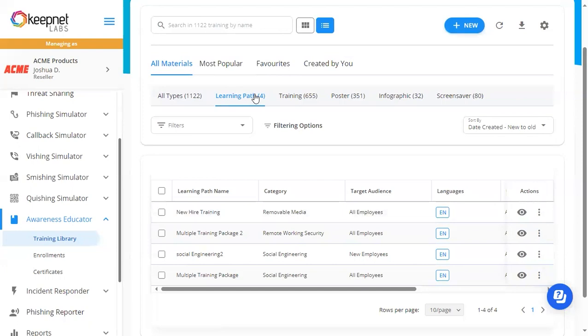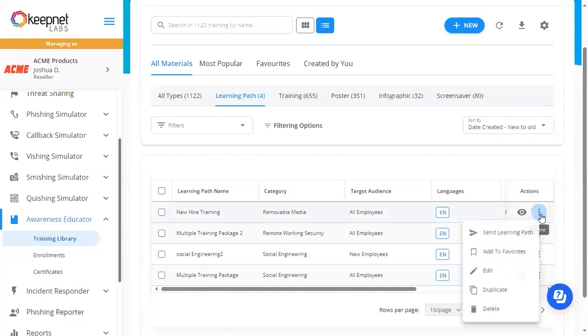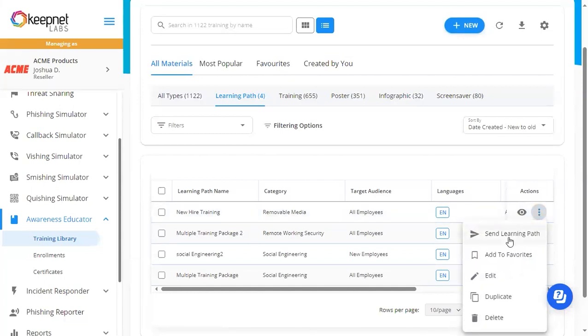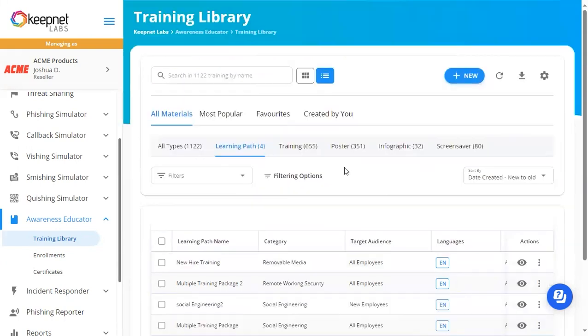Now you can see under our learning paths, we have created our newest learning path. And if we want to launch this, we once again go under more actions and click send learning paths. We can also go back and edit this as well, or duplicate it if we want to make a copy and make changes to that copy.